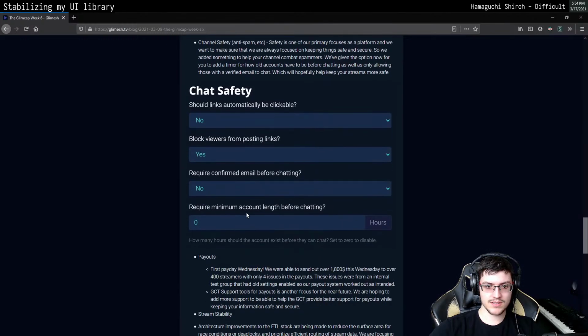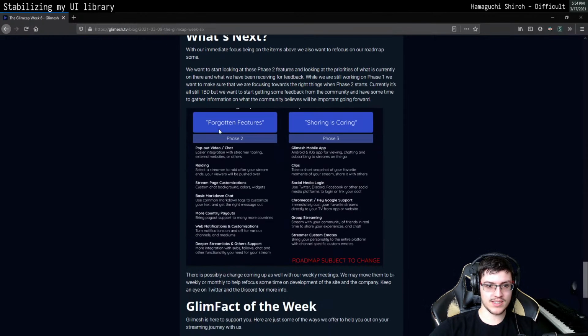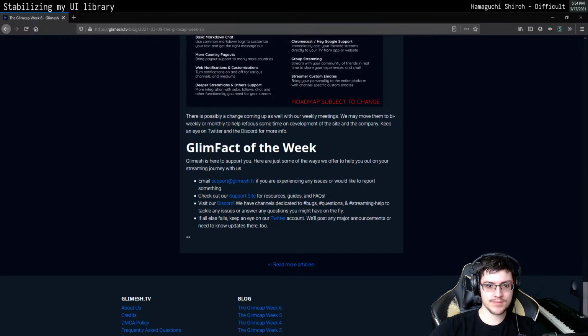Safety. What's next? And then they say their current goal, what they're working on in terms of their roadmap, what they're gonna prioritize.